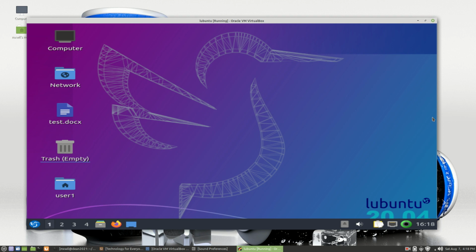Some of you may wonder, since this is a Linux distribution, does it even need a firewall? Well, to be honest with you, that's a personal opinion. I personally think you should, just to be on the safe side, but that's up to you. So, as I said, Lubuntu does come with a firewall.